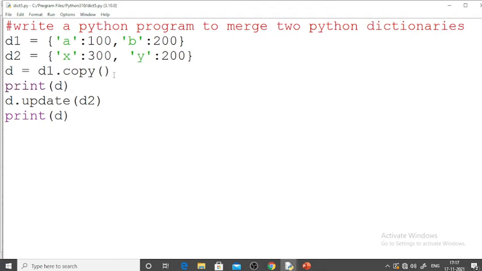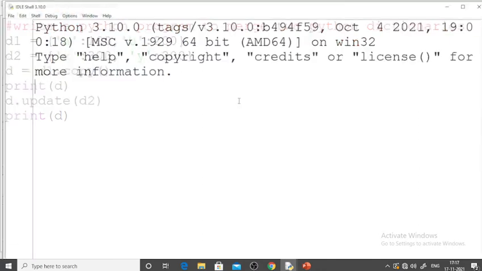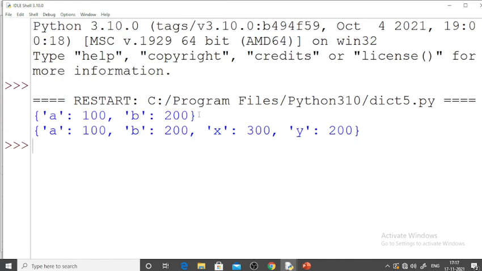And then, using the update method, we have added all the content of D2 to D. So this way merging has taken place. You can see here, this is the D, and then the content of D2 is updated into D, and merging of two dictionaries has taken place. So this is one simplest way of doing merging of two dictionaries.